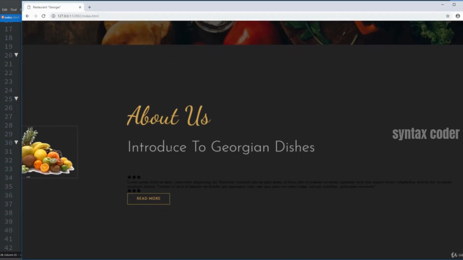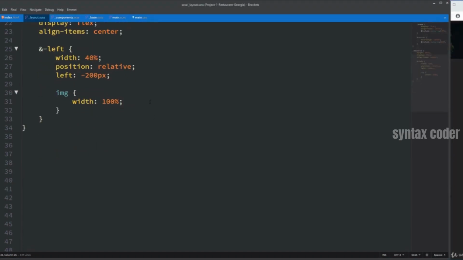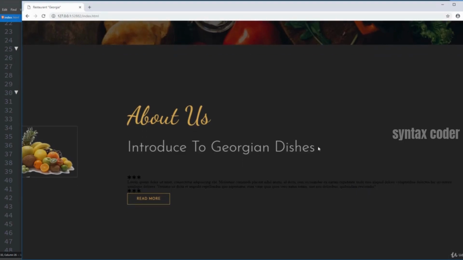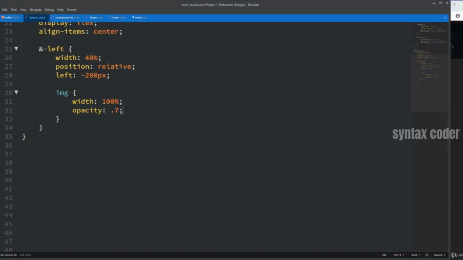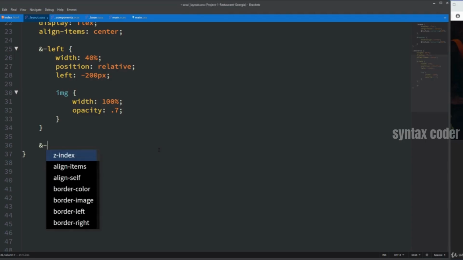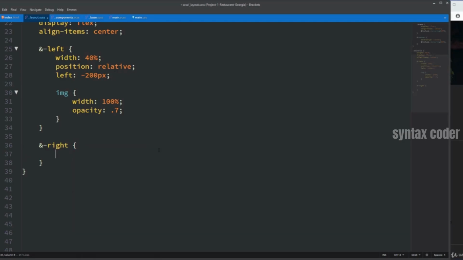So as you can see, image is placed to the left side, and the last thing regarding left part is to decrease slightly opacity of image, because I think with dark background it will be looking better. So let's write opacity 0.7. Alright, that's all about left side of the section. It's time to move on and style right part. Let's select div element which has class name About Us right. Use here again ampersand, then dash right. First of all, let's define its width as 60%.